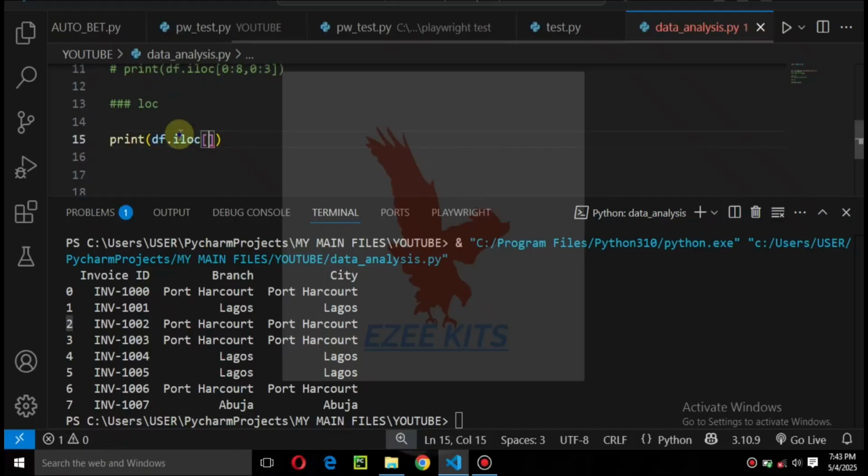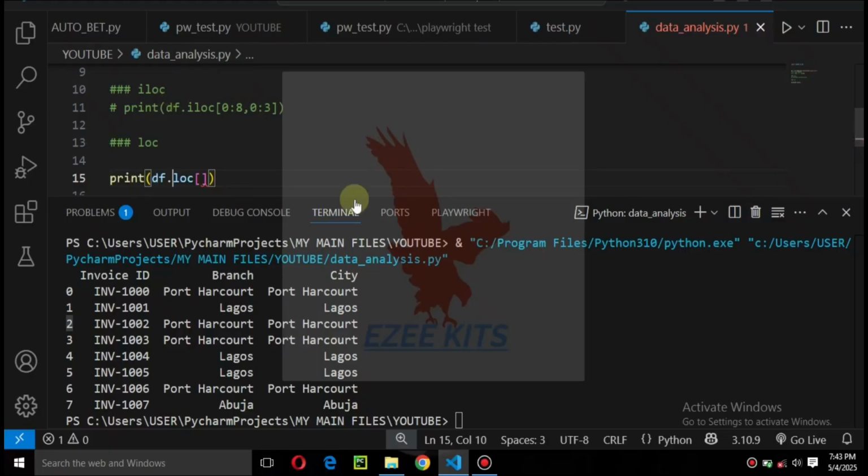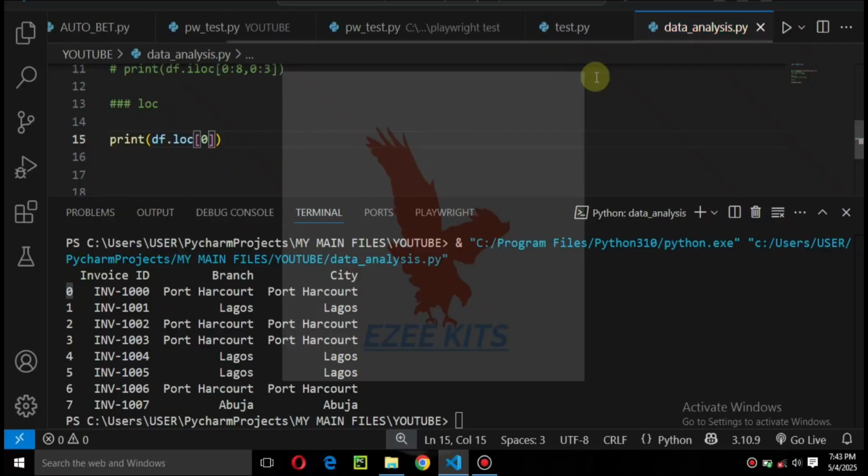So let me change this to loc. What I just did was copy this, so I don't need to actually set it again. I'm interested in getting row 0, so I'll just come here and specify row 0. I'm going to do this in two ways, so we'll actually get to understand it fully. So let's actually run this and see what we have on the screen.